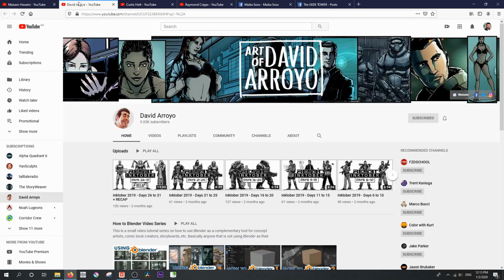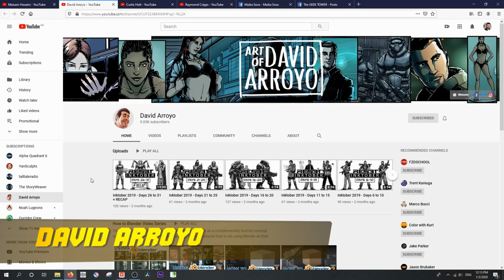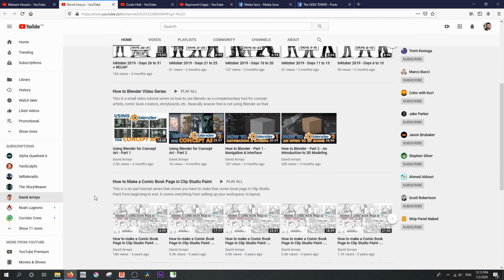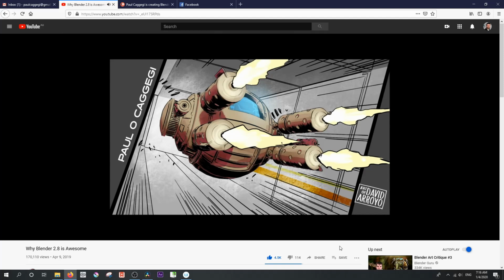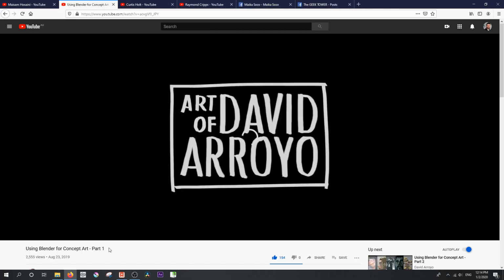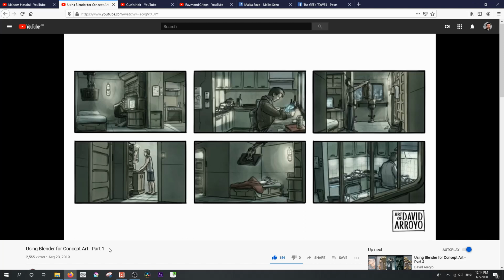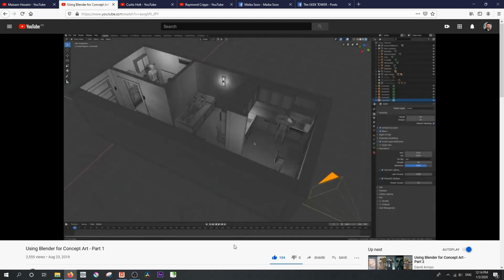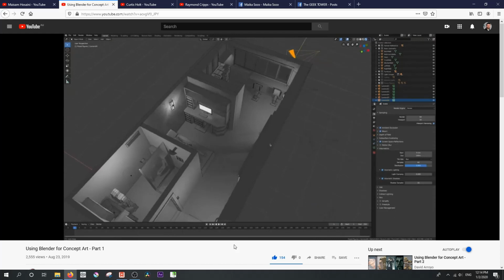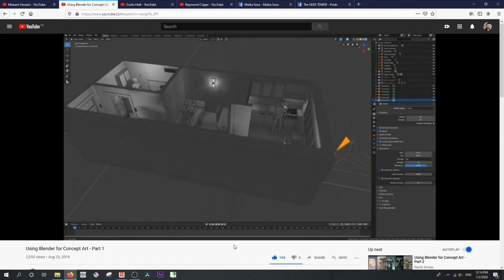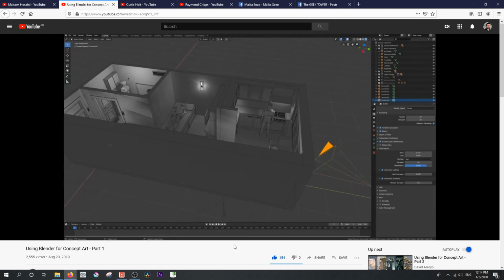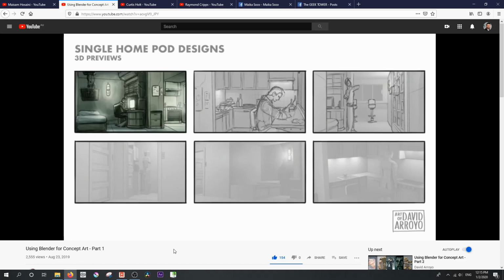Now, a guy that I've followed for a long time, David Arroyo, he did a video in which he showcased my little pod model that I use for showcasing my manga shader. And he used that as an example to show how he does concept art. You know, he does storyboards and comic pages and all that sort of stuff. And in his videos, he really shows how he uses Blender and Grease Pencil to set up his storyboards or comics. His stuff is amazing to look at, and I really recommend checking his stuff out.